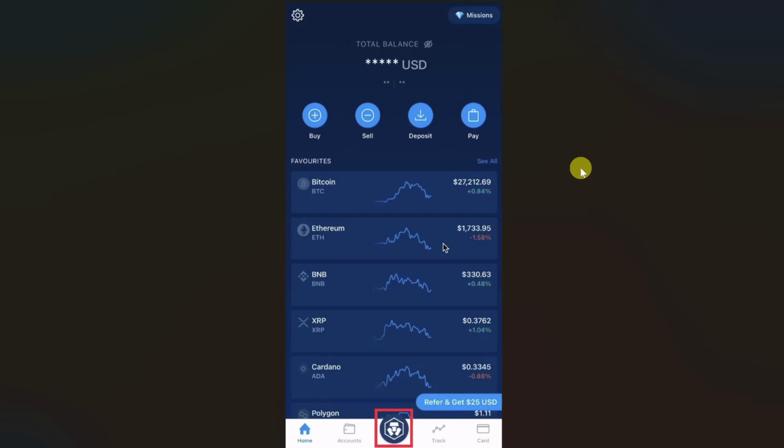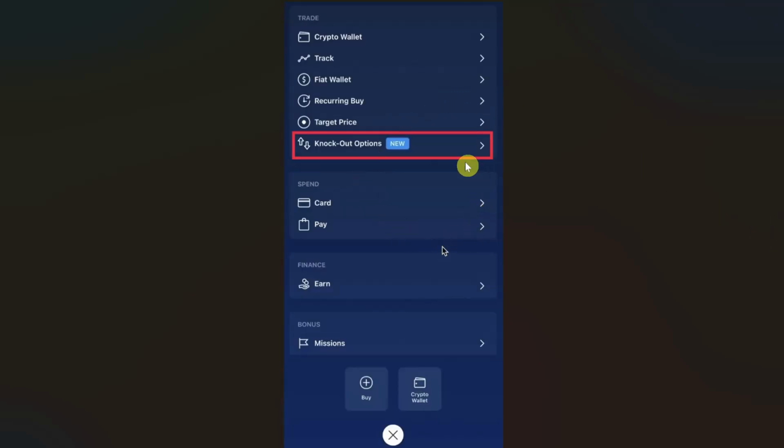In this video, I will show you how you can trade up-down options on crypto.com. So first thing you need to do is open up your crypto.com app and then you have to click on this crypto.com logo at the bottom of your screen. Then it's going to show you this screen. From here you have to click on this knockout options.